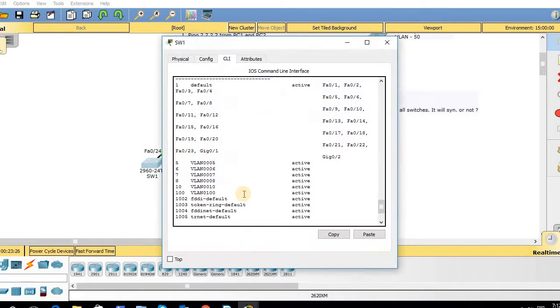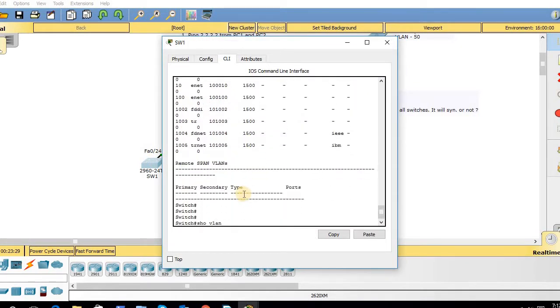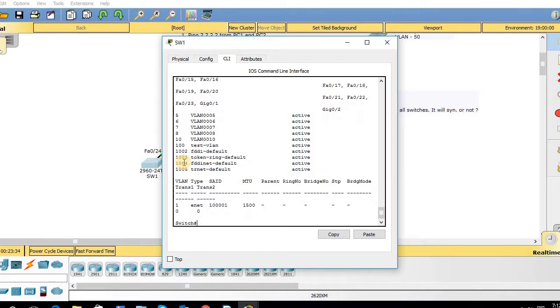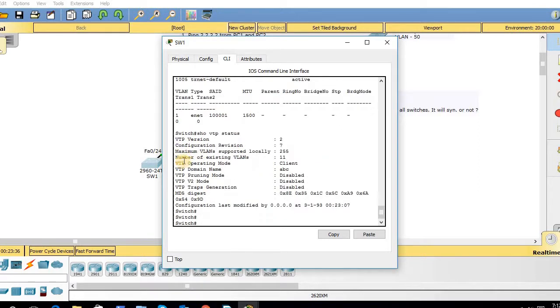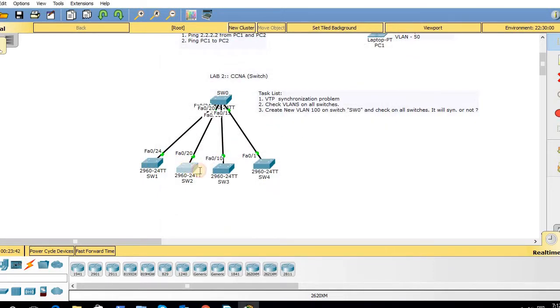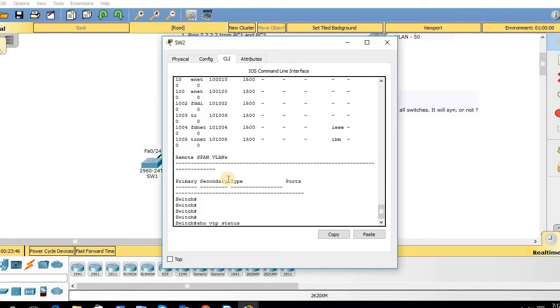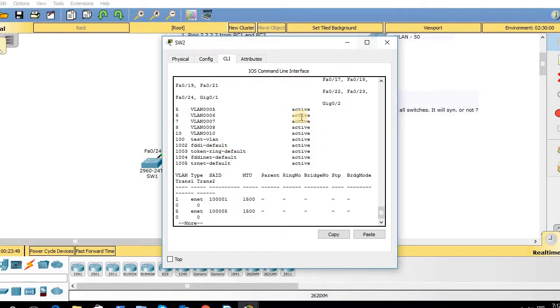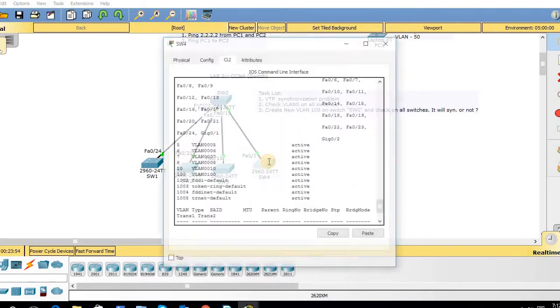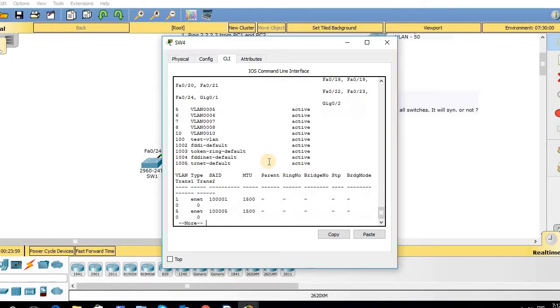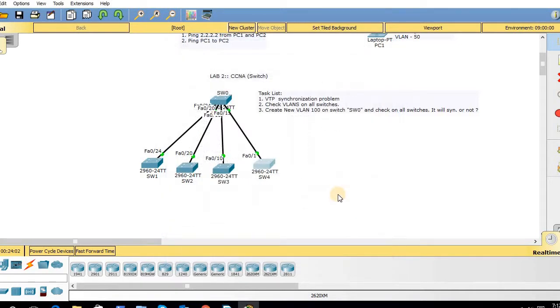Now we will check on all of the servers. You can see the name is reflected here. If you check the revision number, it has increased to 7. Previously it was 6, now it is 7 on all of the switches. See, VLAN 100, test VLAN on all of the switches. Just the same thing is there. So the VTP issue is resolved.